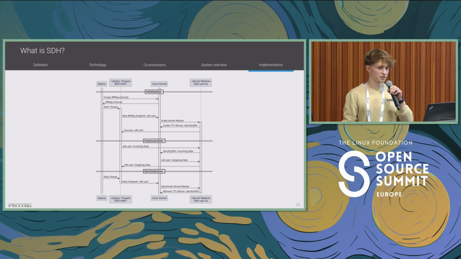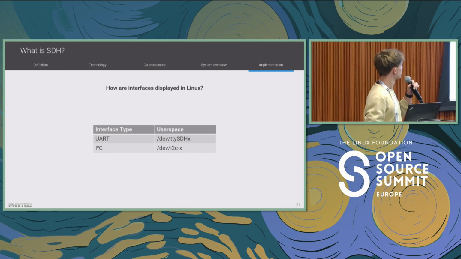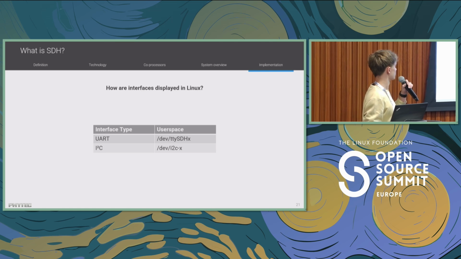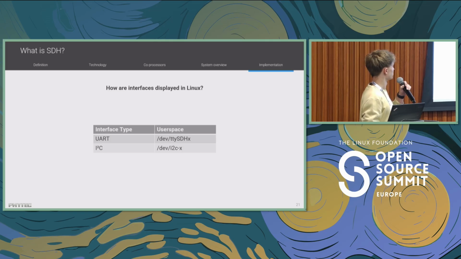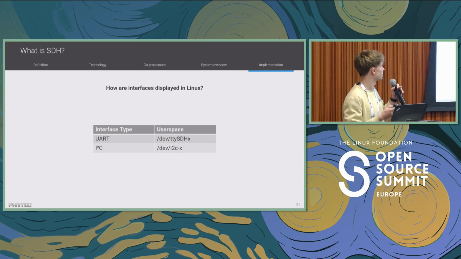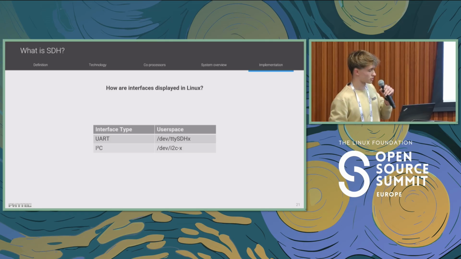How are interfaces displayed in Linux? So I made a little table. At the moment, just UART and I2C are working, but everything can be more or less added simply. Only a Linux kernel module and a Zephyr module need to be added. UART is at the moment in /dev/ttySDH, for software-defined hardware, starting at 0, and an I2C bus is created like a normal named I2C bus.